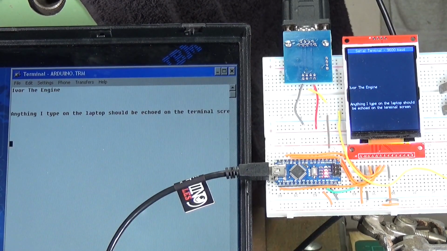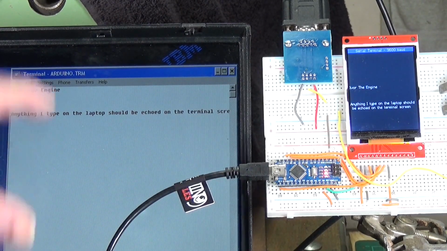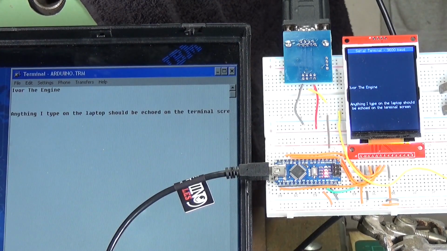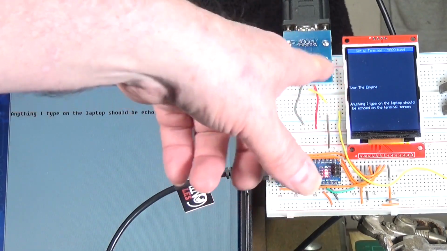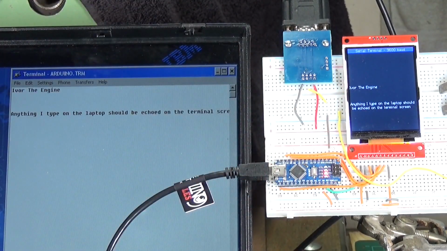So that's proper RS-232 out of the serial port, COM1 on the IBM ThinkPad, going into our little level shifter here through the Arduino onto the screen, and it works fine.